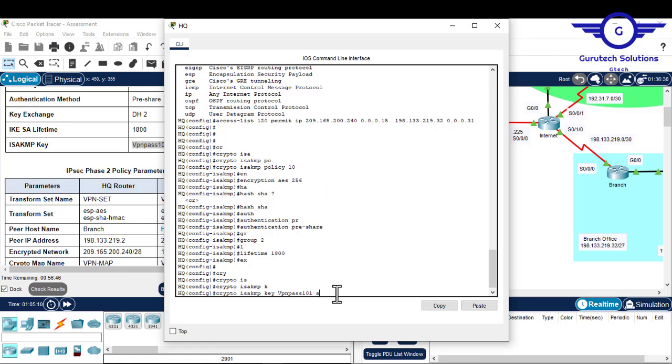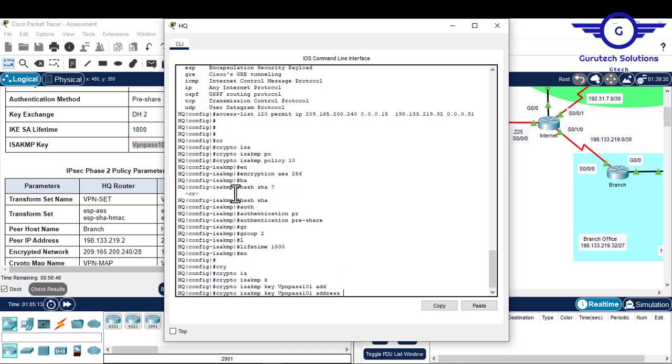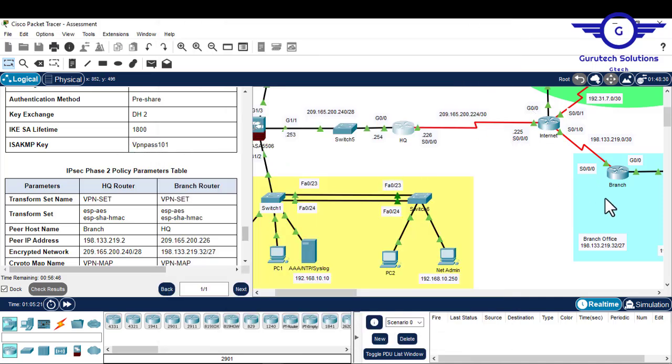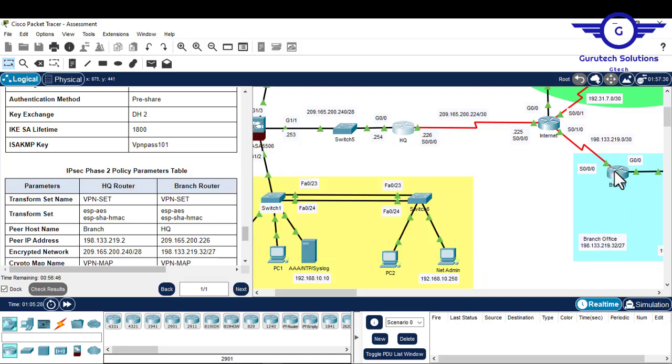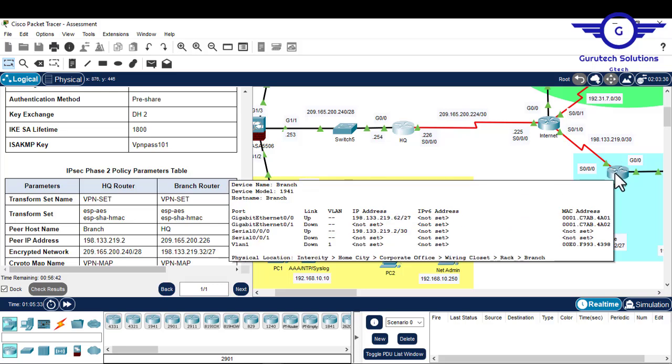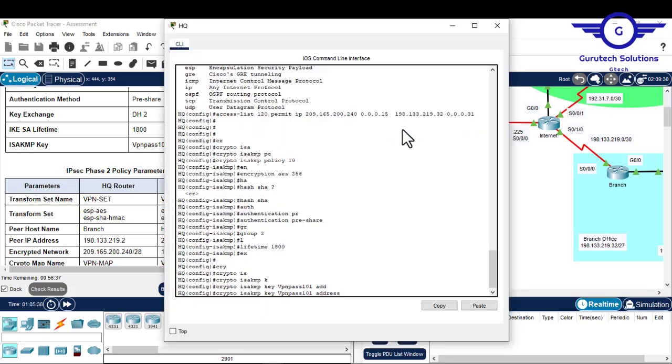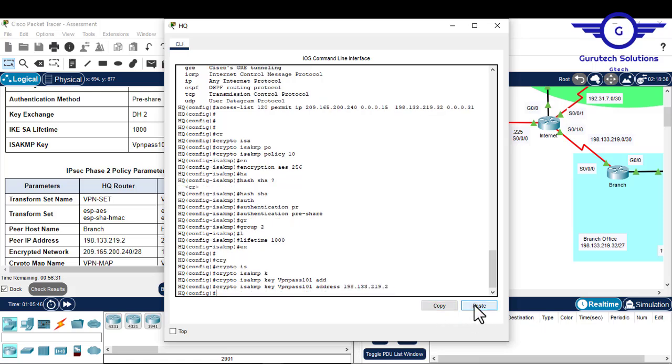Now we should include the peer address. The peer address should be the peer address of router 2, which is, let me just check, branch router, this one. So it should be 192.133.219 dot the IP address of this interface, which is 198.133.219.2. Okay, that's very, very simple. I just copy this IP address and change it to 2, paste, and I hit enter.